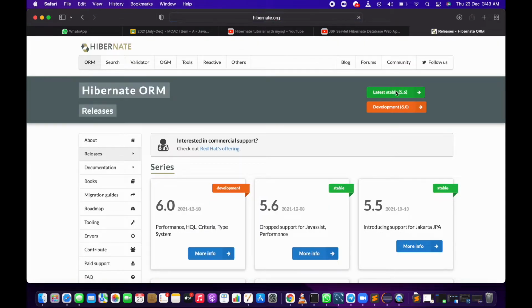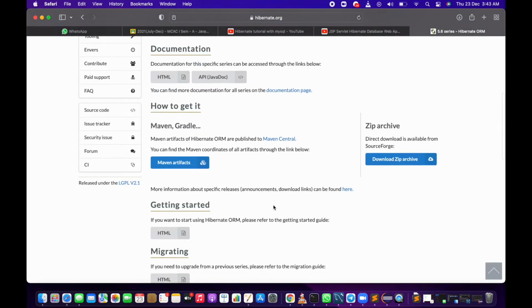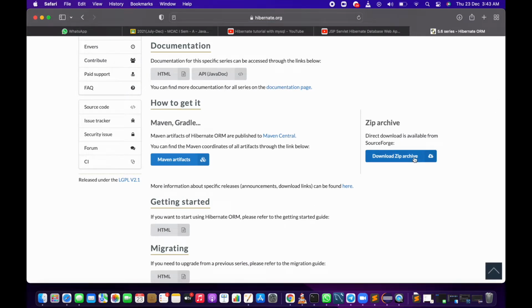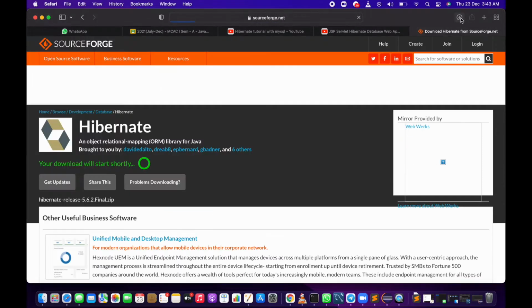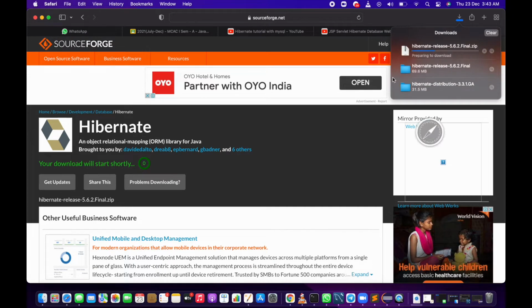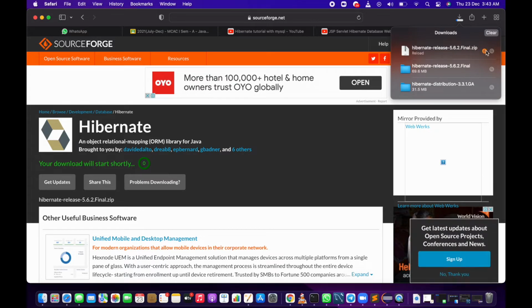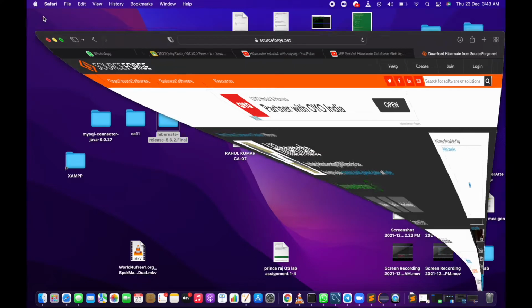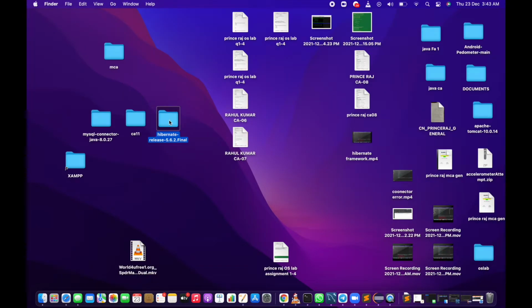and then you have to click on the latest stable 5.4 or whatever it is showing, and now click on the download zip file. It will download in zip format. Just wait for 5 seconds. It will be shown in the downloads section, and it will be automatically downloaded as a zip file, right? So you have to extract that one. I've already downloaded and extracted it as well.